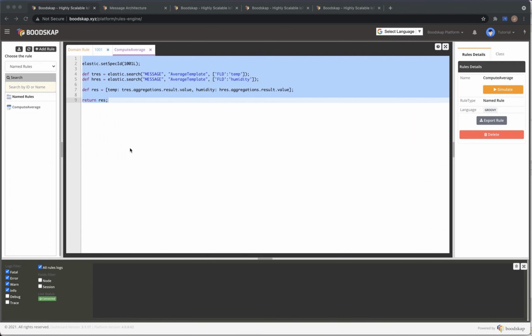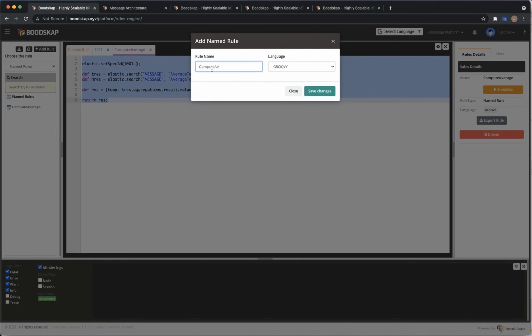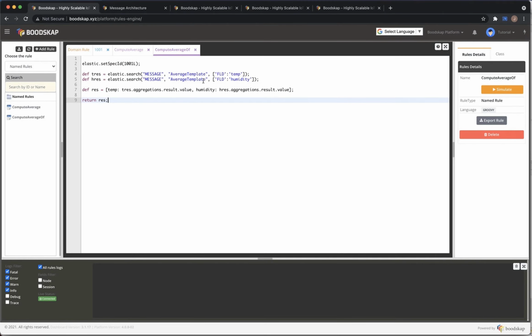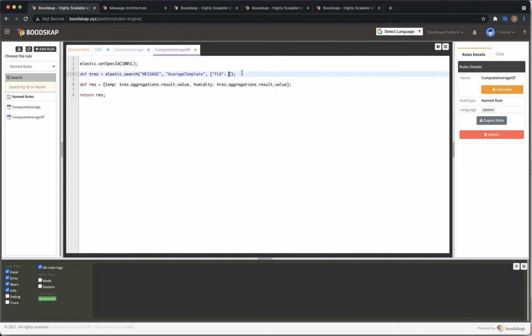Let's also create one more advanced named rule, in which we will pass the arguments at runtime. I am going to create a named rule called compute average of. I am going to customize and show how to do it. In this case, I am not going to hardcode the field's temperature or humidity. Instead, pass on an argument.